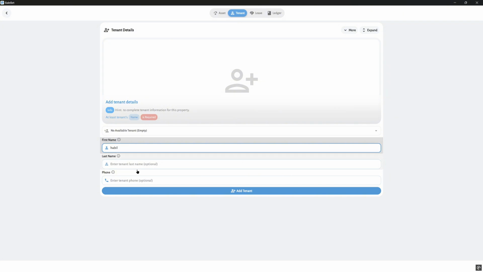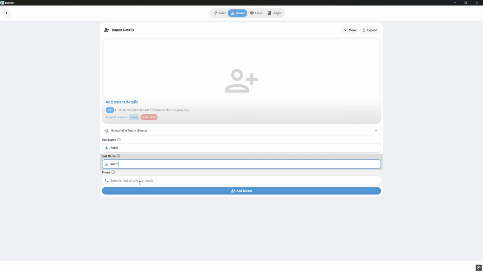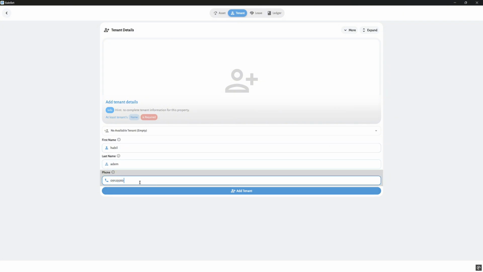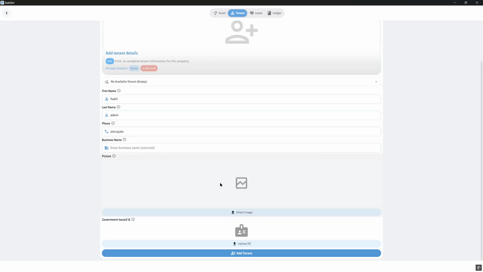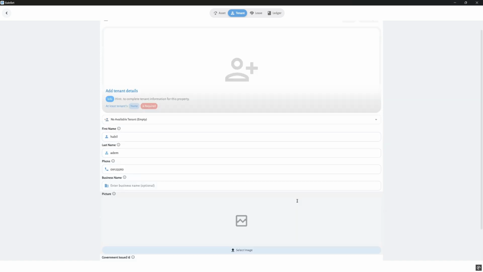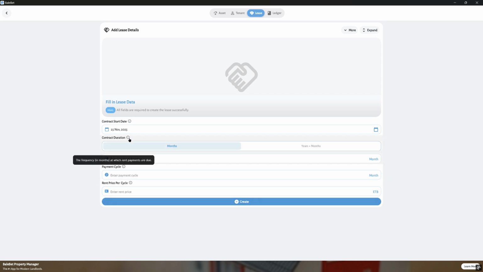For more details, click the More button. You can add their business information, a photo, and an image of their government ID. Click Add Tenant to finish. We are now on the contract page.